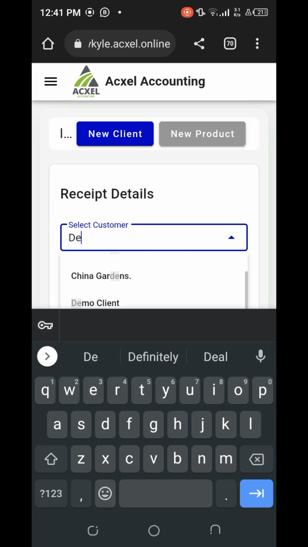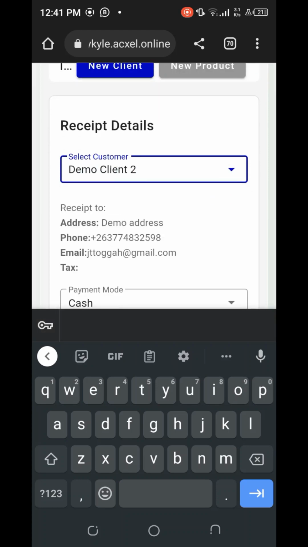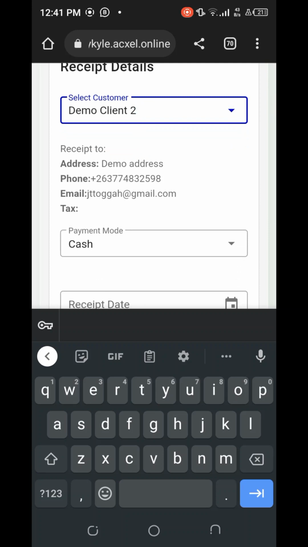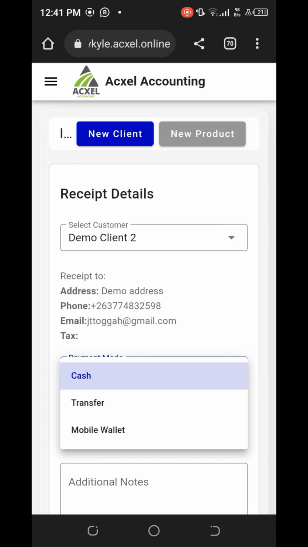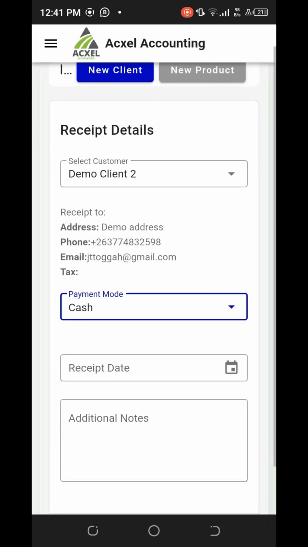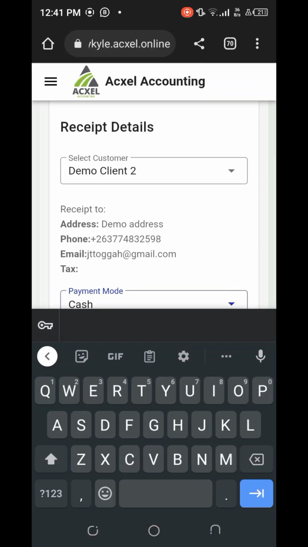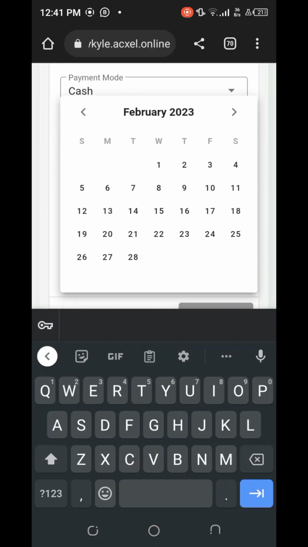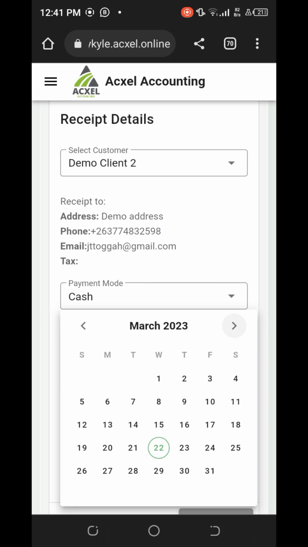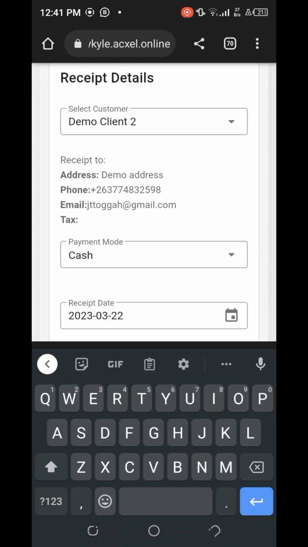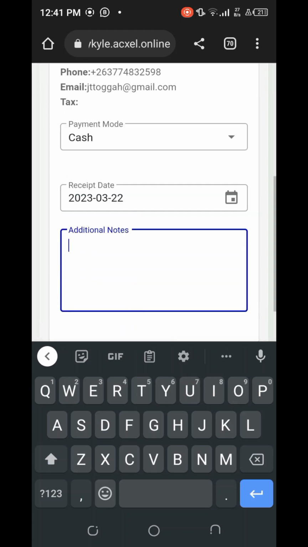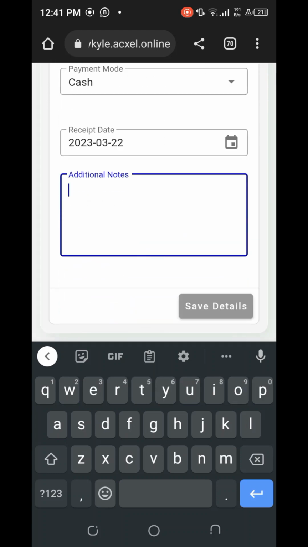Let's look for a demo client, the one that we are using for the sake of our presentations. So in this case, it will then ask you the mode of payment that they've done. In this case, it is a cash receipt, and then receipt date. It will then allow you to specify the date of the receipt, and then you can put the additional notes, and from there you can just say test on additional notes. Then you can save the detail.